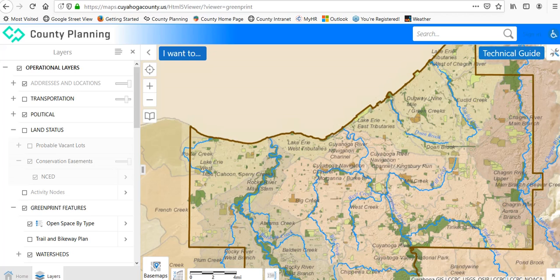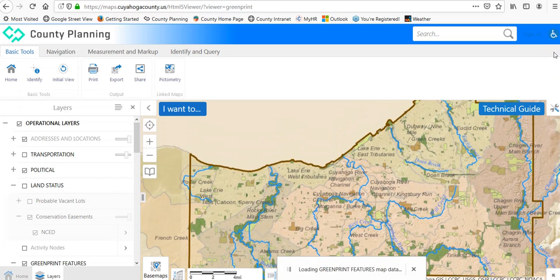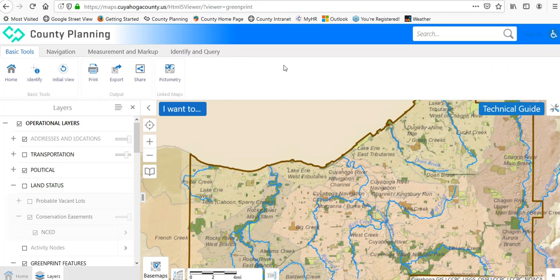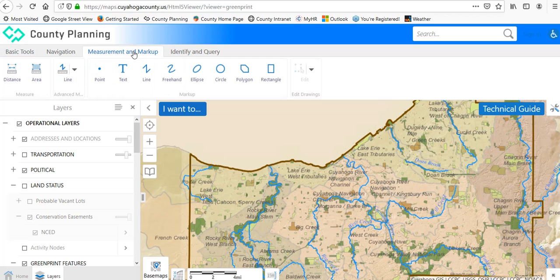To access the measurement and marking features, click the tool icon in the upper right-hand corner of the screen. Then select the Measurement and Markup tab within the GeoCortex viewer. GeoCortex markup options are similar to those of PowerPoint, but function a bit differently.